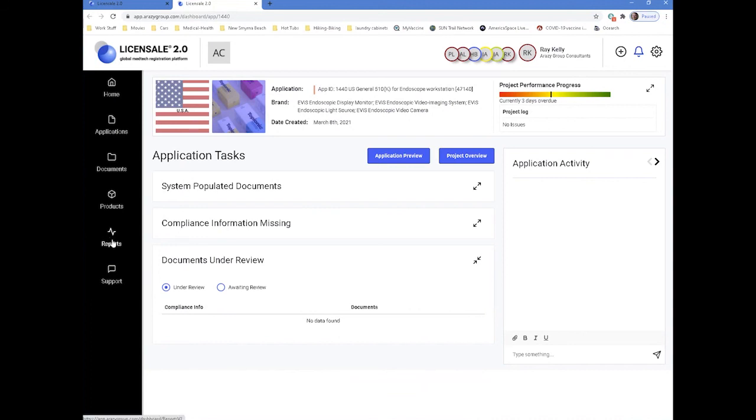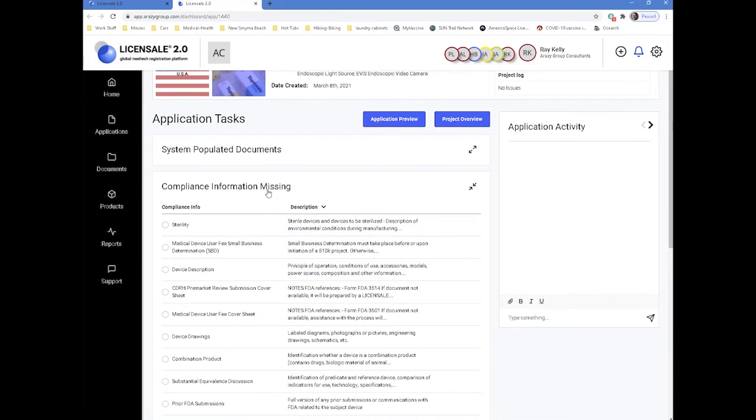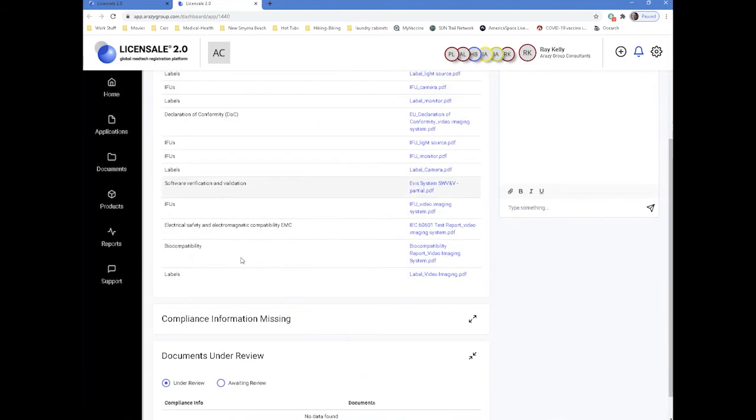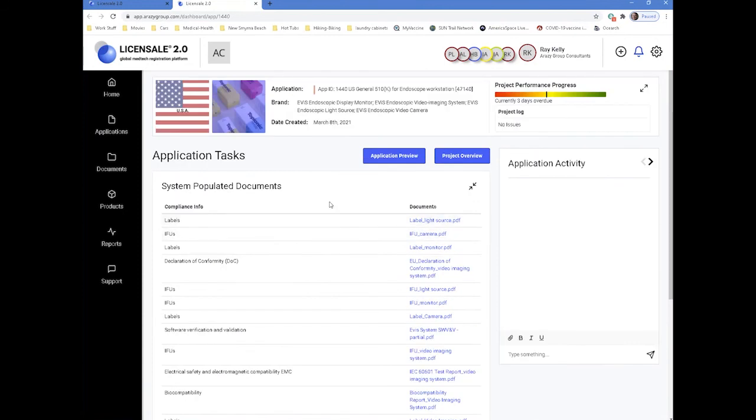We can also run reports, and they're run for different applications. We can prepare reports for clients on the status of all of their applications. Yes, here you can see it's no longer under review now. It's no longer in the compliance missing section. It's now completed. So if there are no other questions, I will end this session.